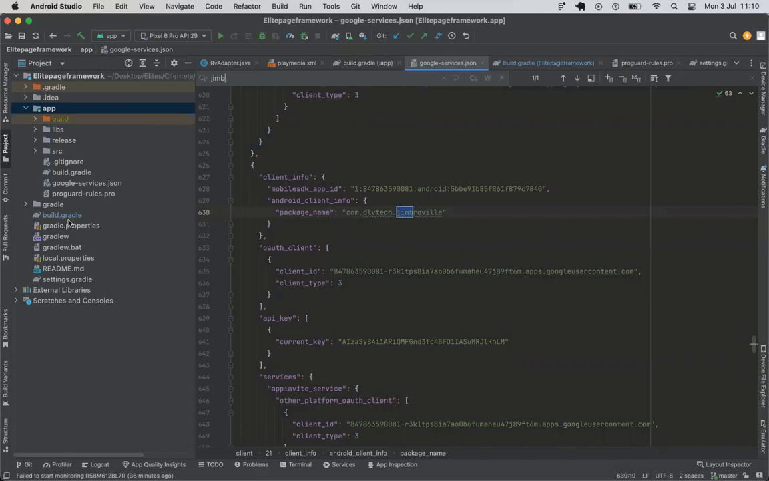Now I move on to my build.gradle file. This particular entity here, I copy it out.